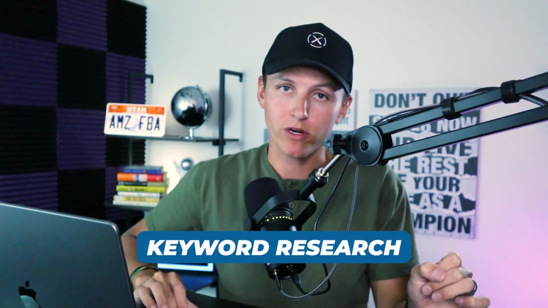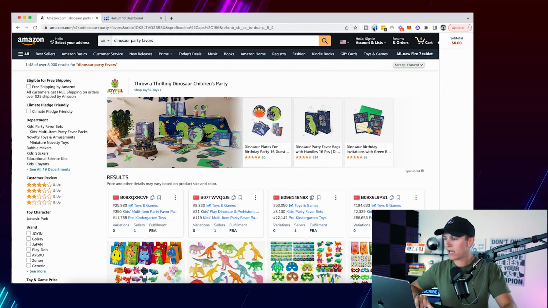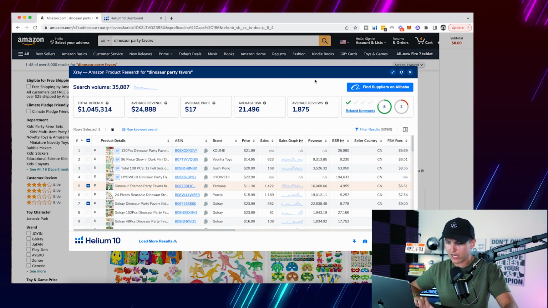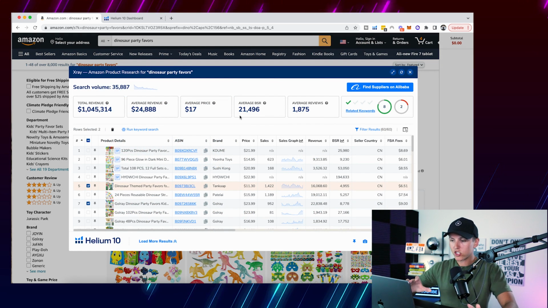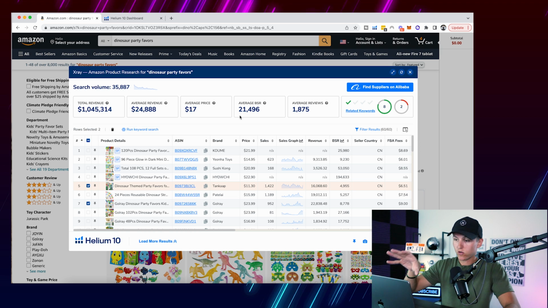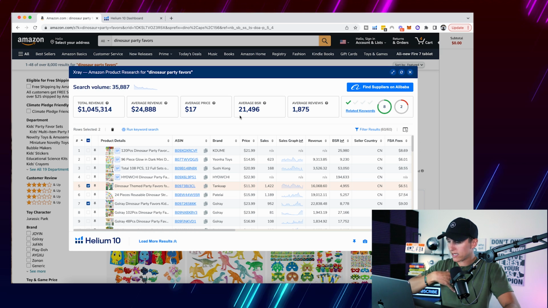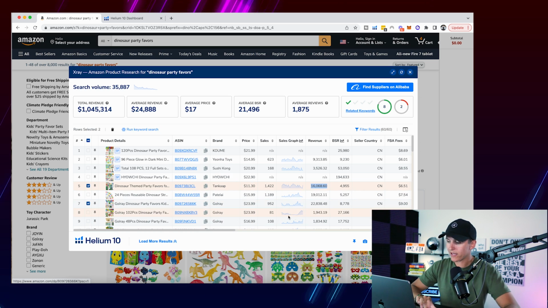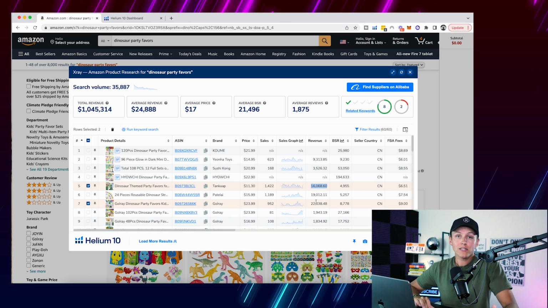And the first part of creating the perfect listing is doing keyword research. So real quick, we're gonna give you guys a breakdown of keyword research. I actually have a complete masterclass on it. But in a nutshell, what you're gonna do is search for your product and find your top competitors. So I searched for dinosaur party favors. That's the product that I'm looking to sell. And right here, my main competitor is doing 16 grand and another one is doing 22,000. So they're obviously doing something right.